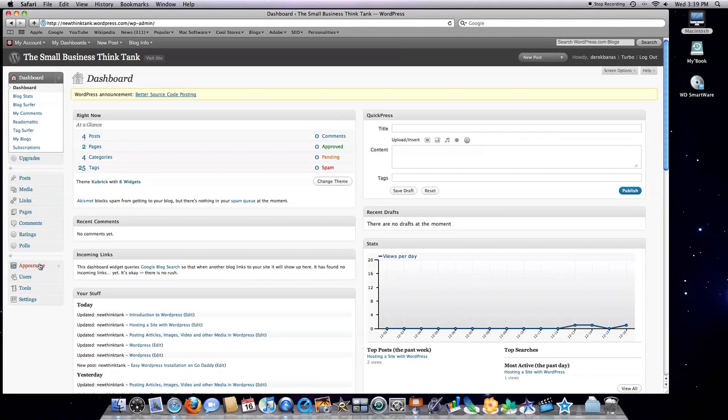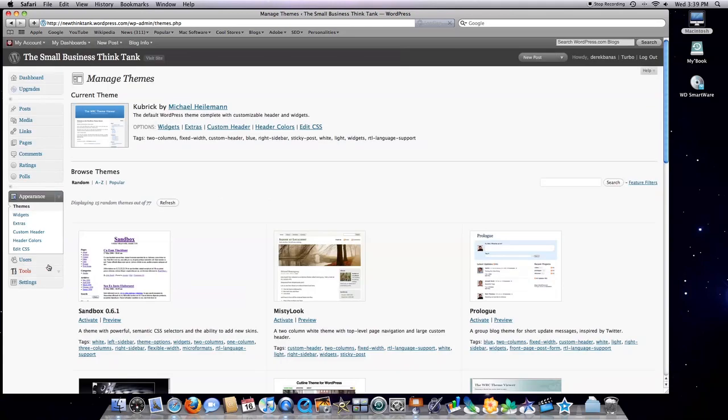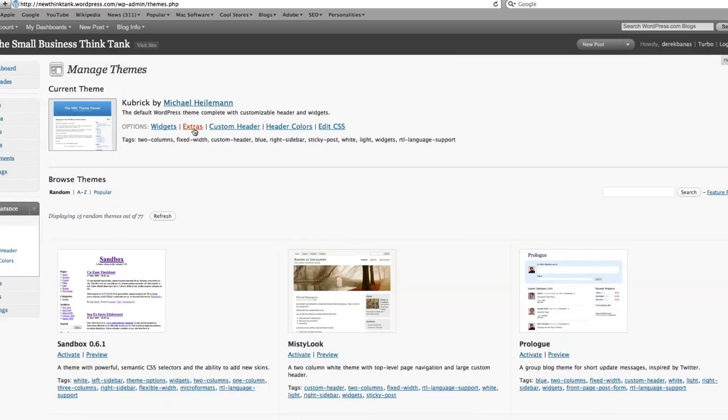And to change the appearance of your overall web design, just click on Appearance in your left toolbar. And here you are. The default theme is called Kubrick. You will see a preview of the theme at the top of your screen, along with a list of options.